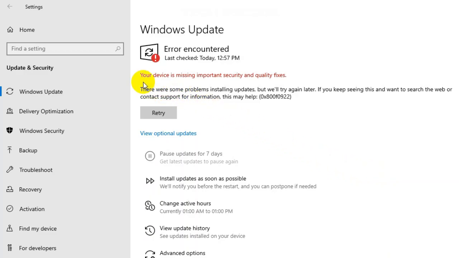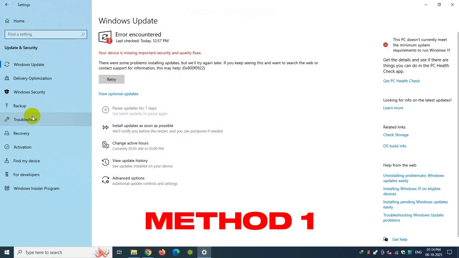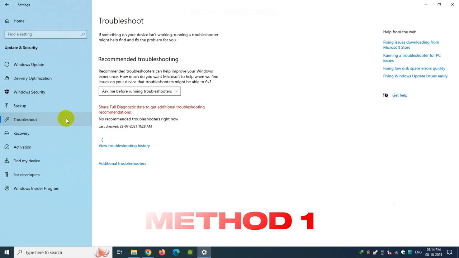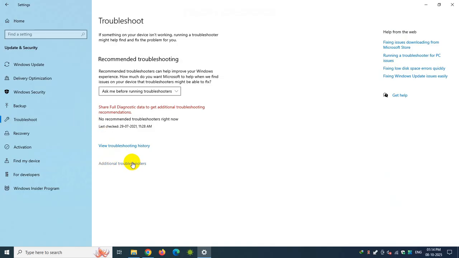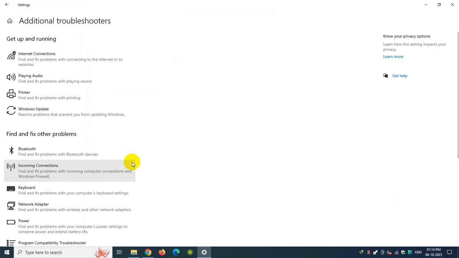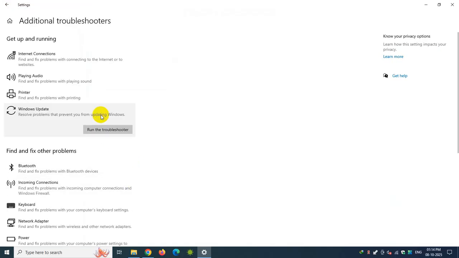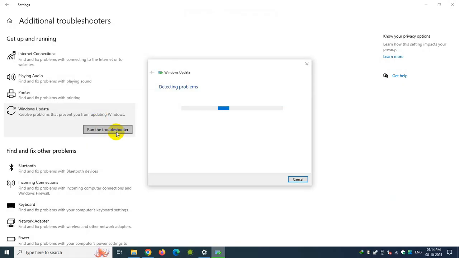Hi everyone, let's see how you can fix your devices missing important security and quality fixes in Windows 10. To get started, click on Troubleshoot. Then click on Additional Troubleshooters. Click on Windows Update and run the troubleshooter. Wait for the troubleshooting process to finish and see if the issue gets resolved or not.